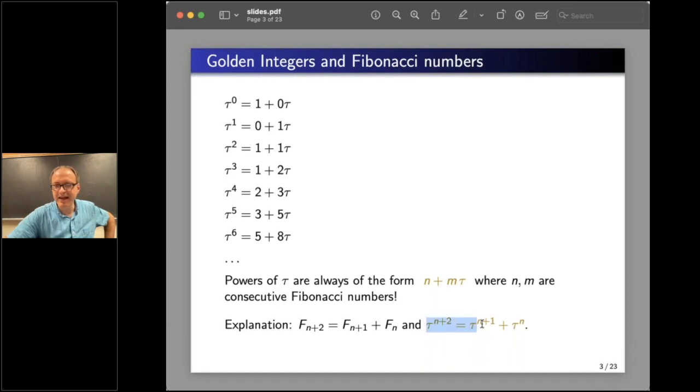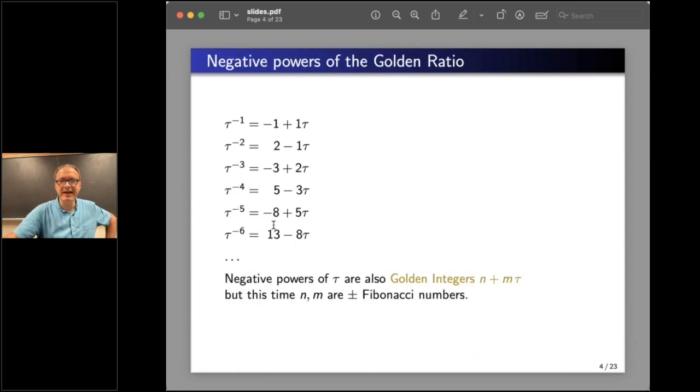because tau to the power n plus 2 is the sum of the two previous tau powers, and the n plus second Fibonacci number is also the sum of the two previous ones. So they satisfy the same recurrence relation. That's why this happens. Okay. So now let's look at negative powers of tau. Tau to the -1 is this. And now I once again get Fibonacci numbers, except with plus or minus sign.